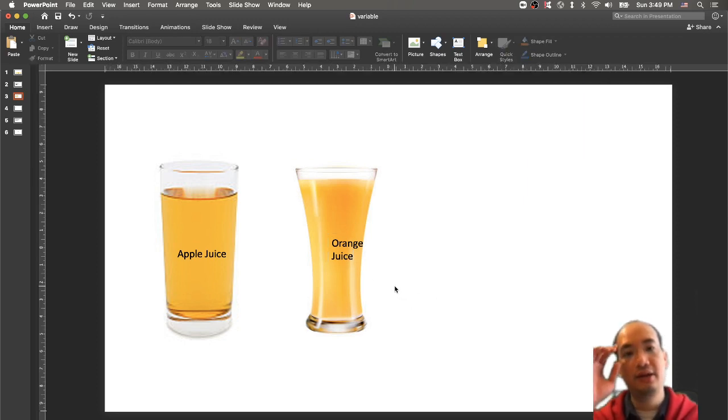And I want to swap these two glasses. I want to just have all the apple juice in these glasses, and the orange juice into here. So what should I do? How could I swap them? And if you have any idea, please leave me a comment in the chat box. I really want to know how to do that.